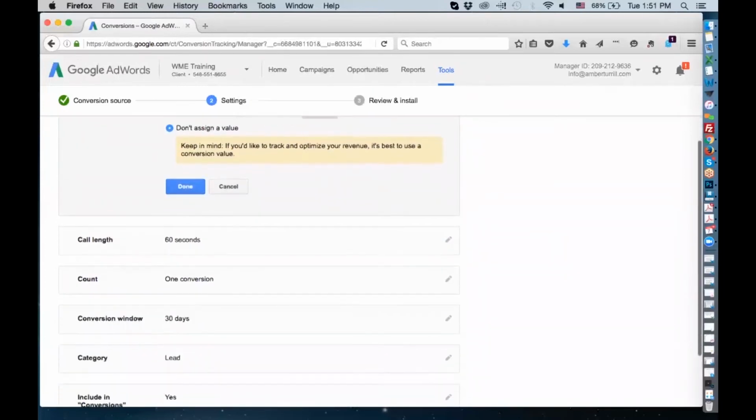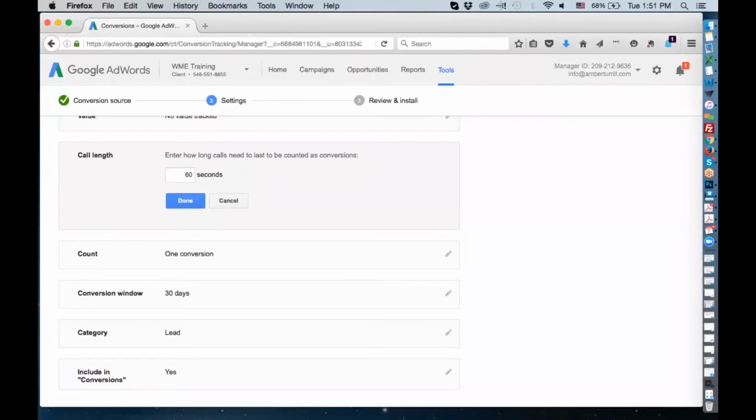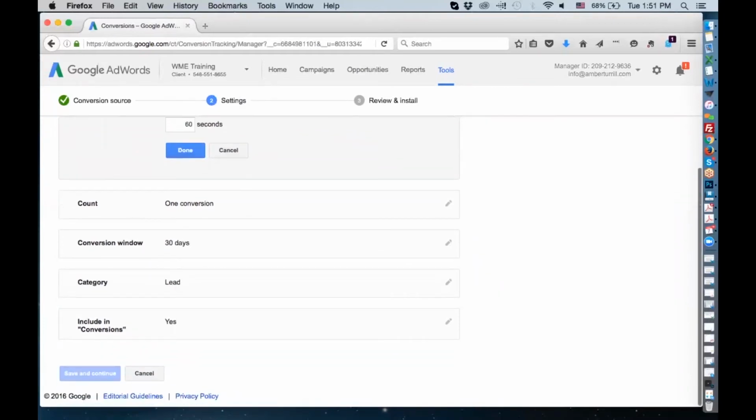Call length. Now, this is interesting, you have to kind of decide what is the best thing here. If you're an individual location, somebody might call up and it would still be counted as a conversion because it's a quick phone call and they're asking, what's your location, or I'm a block away and I can't figure out how to get there. It's a real quick phone call and they found you on their phone. So you still want that to count as a conversion.